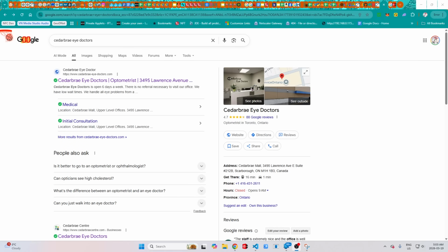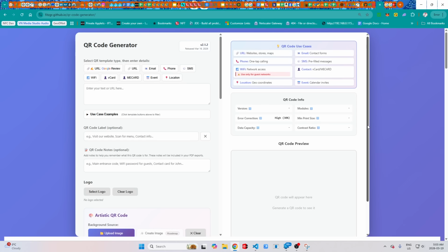Yeah, I went to see my friend Peter at Cedarbrae Eye Doctors, and we started talking about technology and search engine optimization and Google reviews. I'd been working with NFC tags, didn't know a lot about QR codes, so I started doing a little bit of research, and I ended up building a QR code generator.